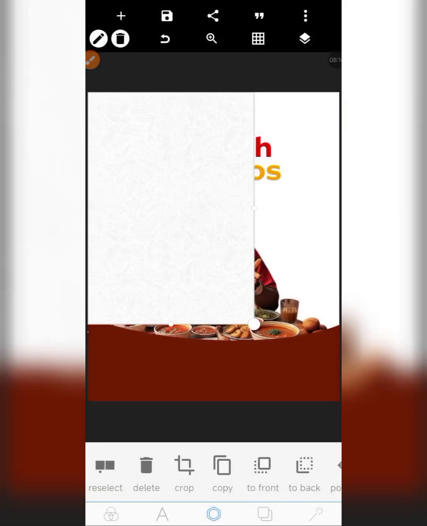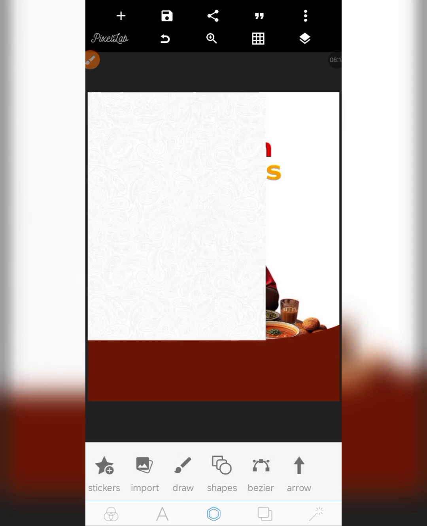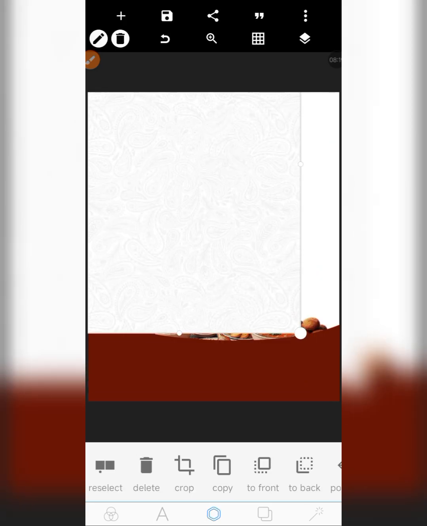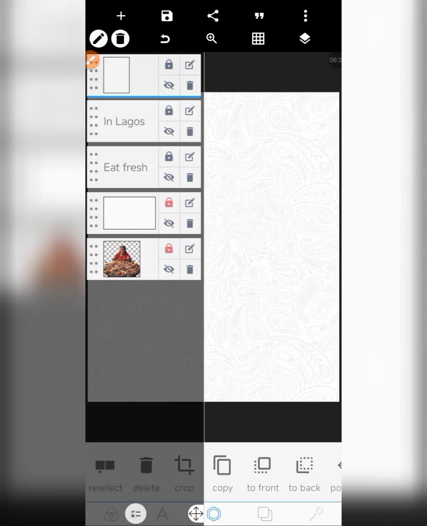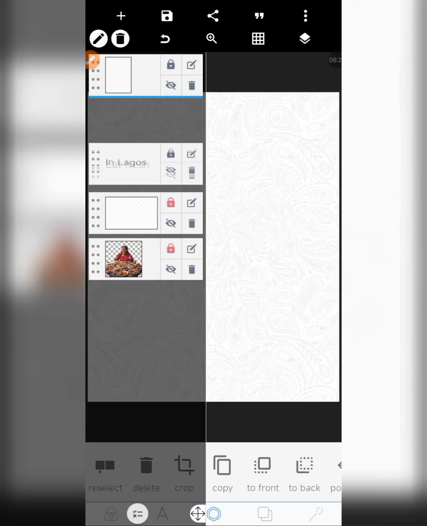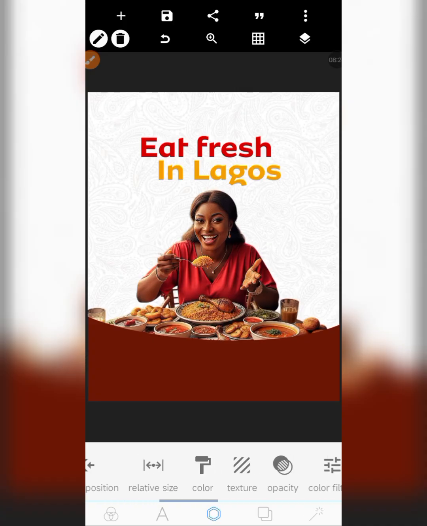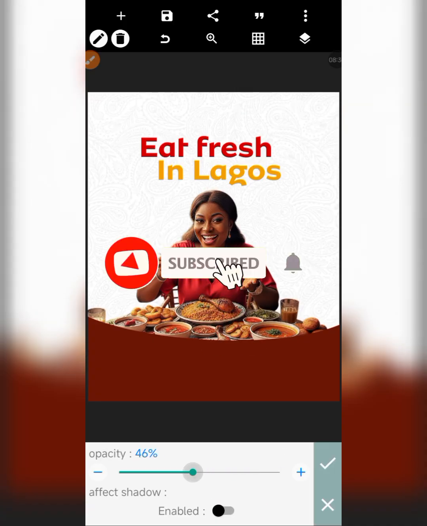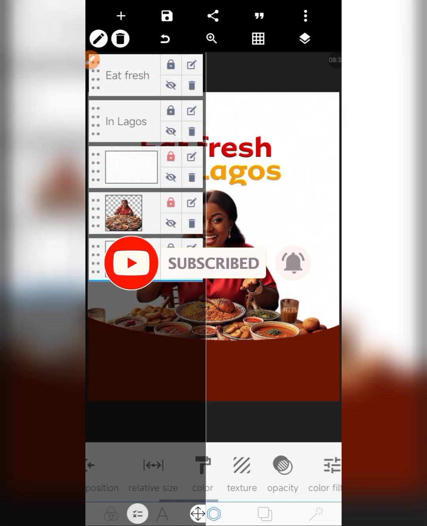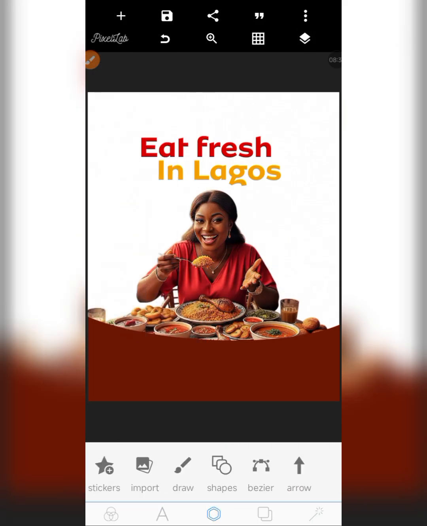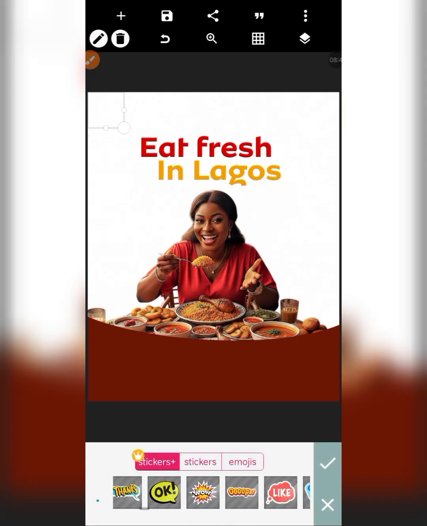So I'm going to bring it in, just not to have a very plain background. Okay, so I'm going to take that to the back. All right, so I'm going to reduce the opacity of it. So we have the opacity reduced up to this level. I'm going to lock it, and then the next thing we'll do is go to sticker, just to bring a logo, something that looks like a logo.